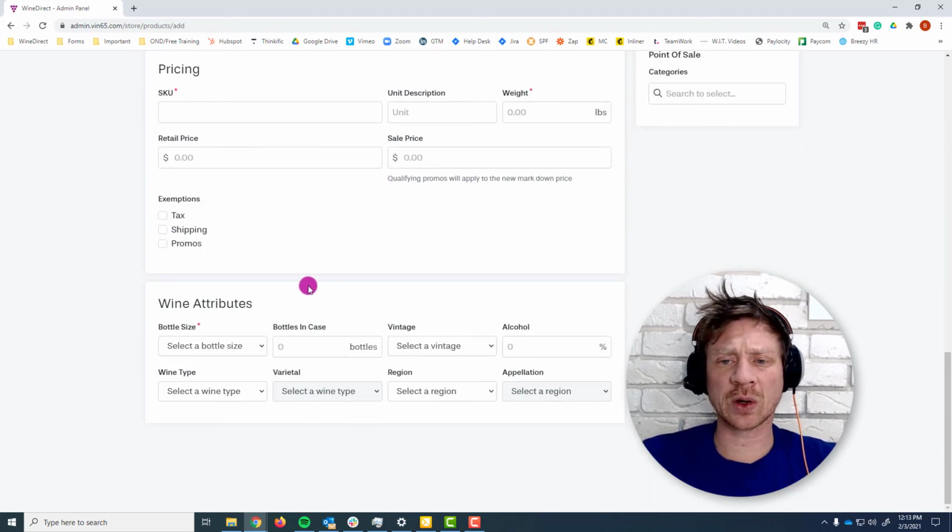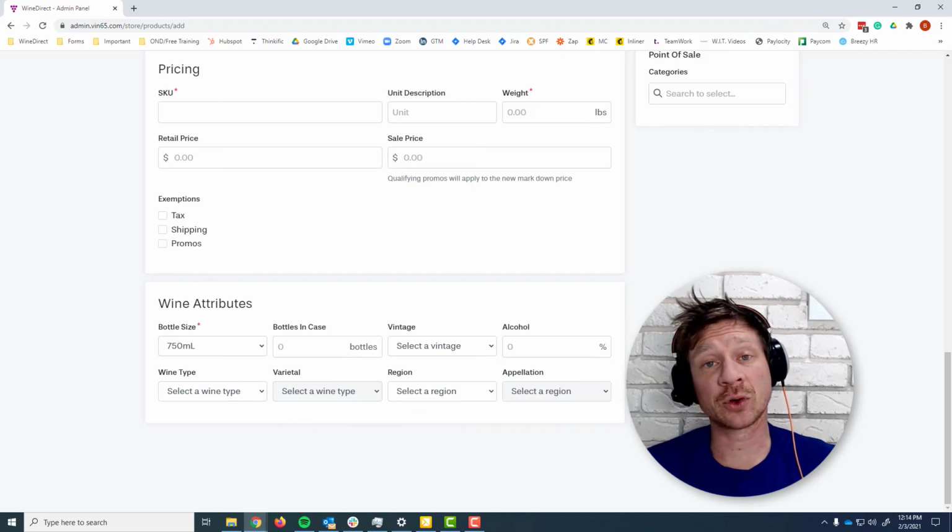The only other thing that you're required to do before finalizing the product is to give that product a bottle size. In this case, we're going to go ahead and select 750, and then we're going to hit our save. And you've created your first product.